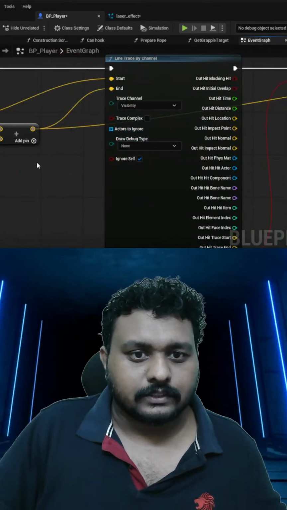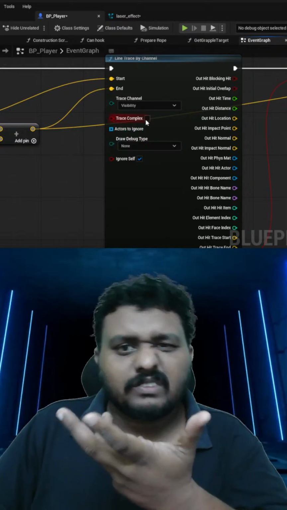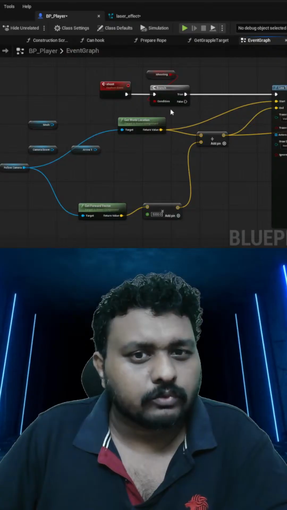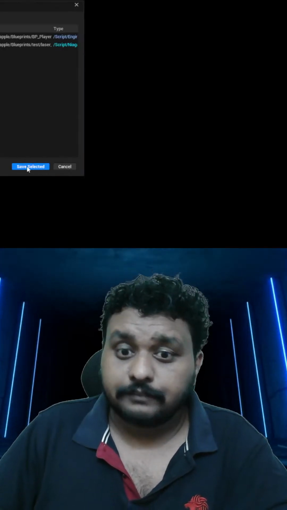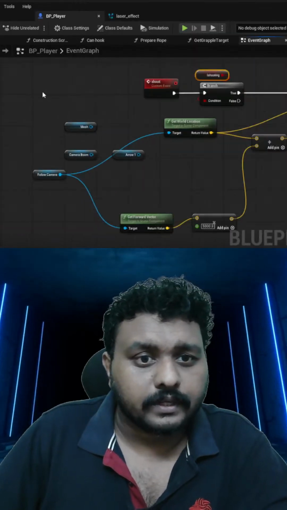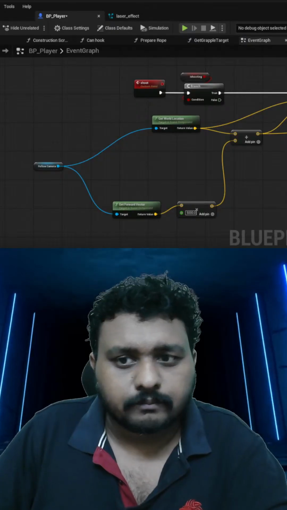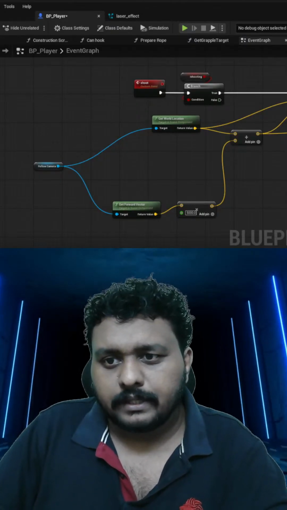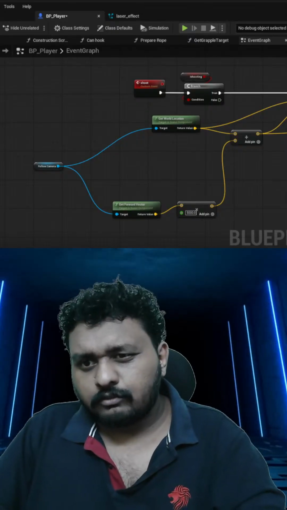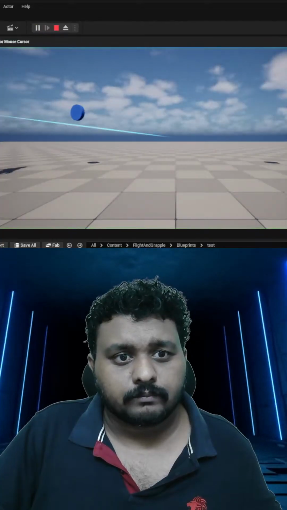I think ignore self is already written there. Trace complex? Nah. I don't want to waste CPU usage, so let it be like that. Let me just save it real quick. Okay, I need to check what we can add for the offset. An offset would be good. Let's add maybe 500. That's experimenting. I'm not sure how it looks.